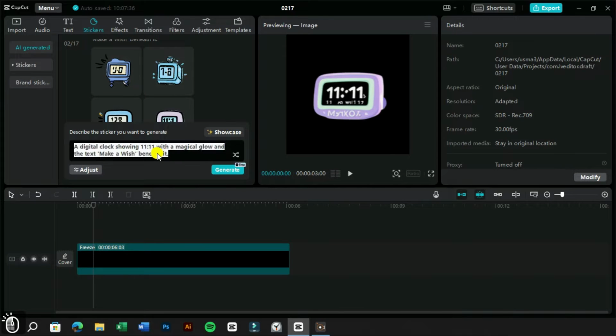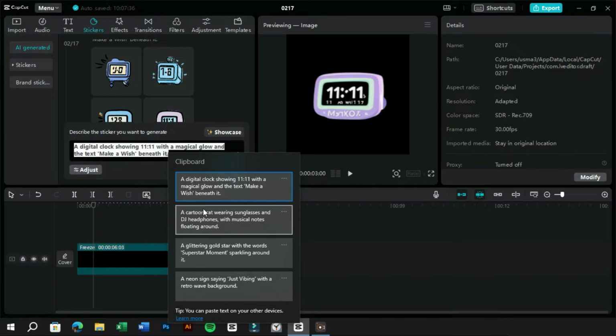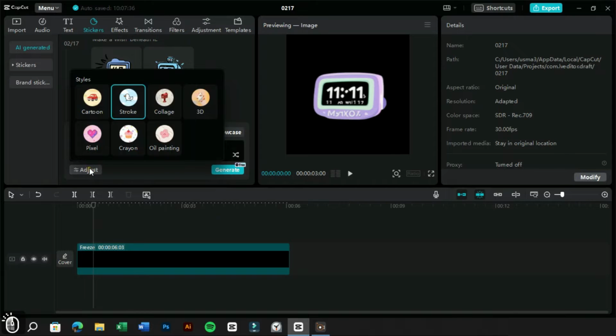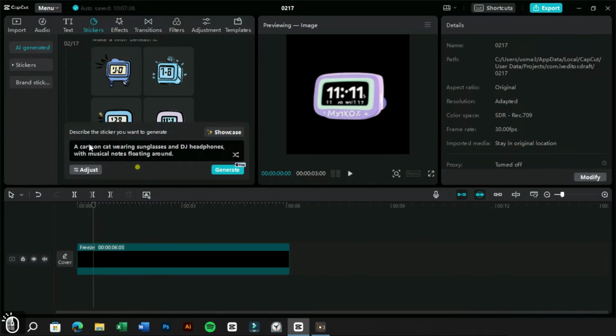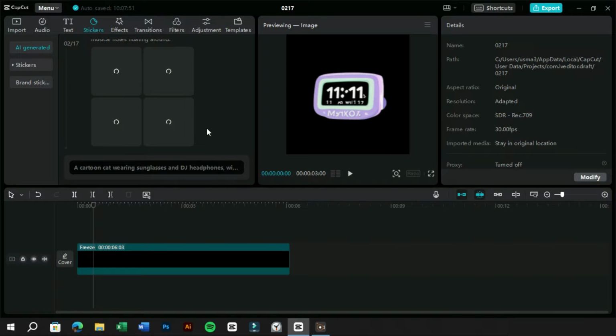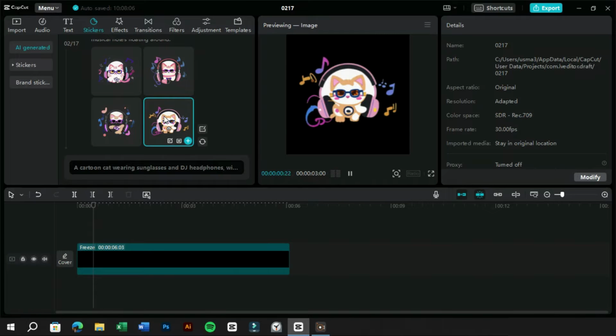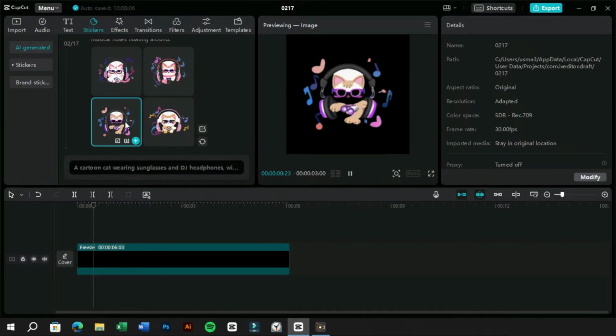Now let's try the second prompt. We will select the cartoon style as we want to generate a cartoon. Wow! Just look at the stickers generated. They are not perfect, but they are visually appealing. Now we can say that this AI is not good at handling text, but it can generate stickers very well.